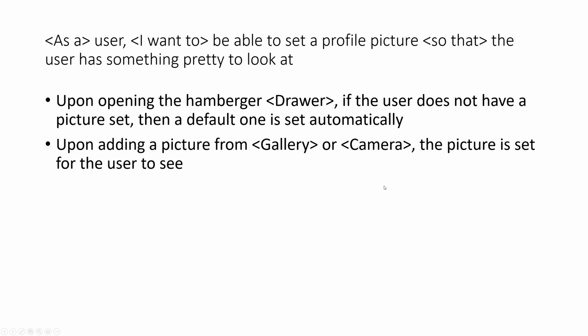All right, next. As a user, I want to be able to set a profile picture so that the user has something pretty to look at. Upon opening the hamburger drawer, if the user does not have a picture set, then the default one is set automatically. Upon adding a picture from gallery or camera, the picture is set for the user to see.